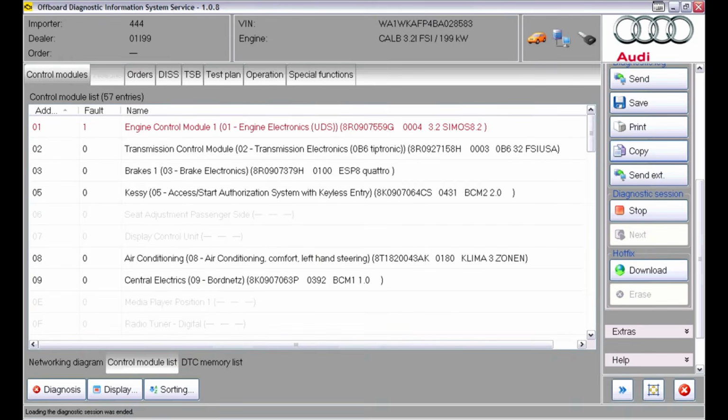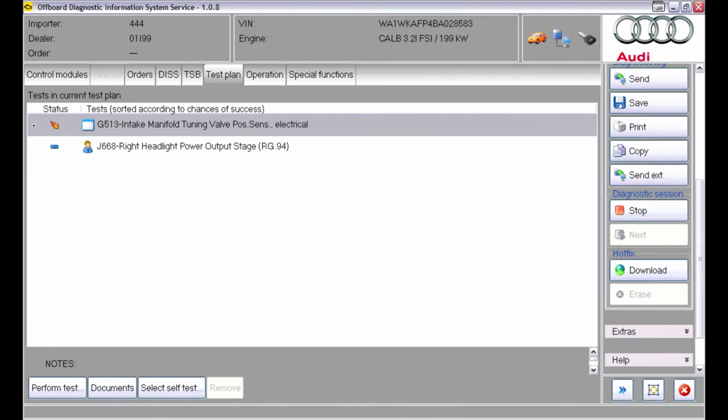The vehicle information and diagnosis log are now loaded. The test plans that have been loaded before are still loaded. However, any DTCs that have occurred since the test plan has been saved do not appear until the vehicle has been scanned again.